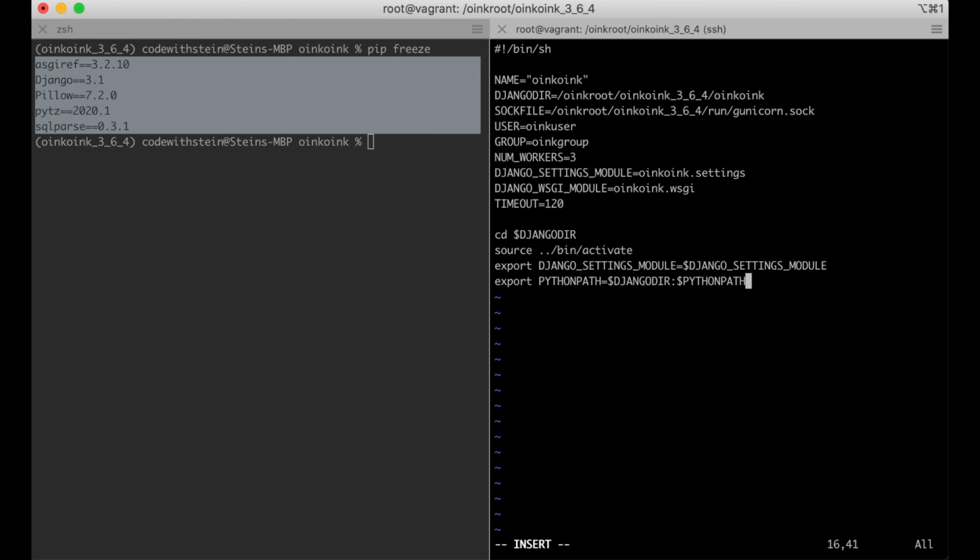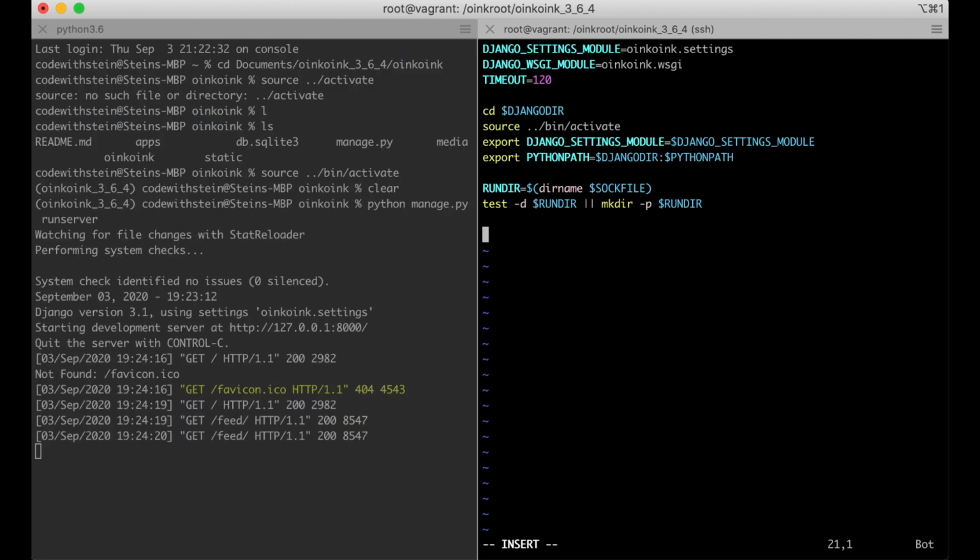Python path like that. Run directory equals the run dir name, sock file. test -d run dir, and if it does not exist I create it with mkdir -p run dir. And down here I say exec bin/gunicorn, dollar curly bracket Django WSGI module, close that one, application, new line.